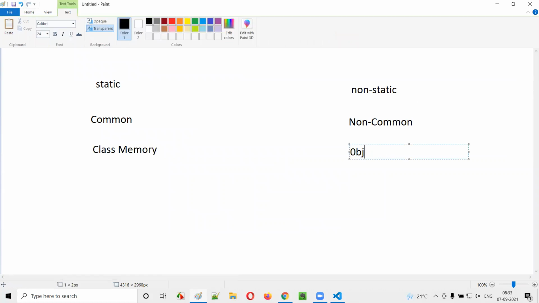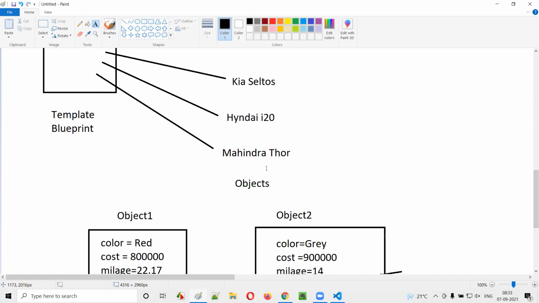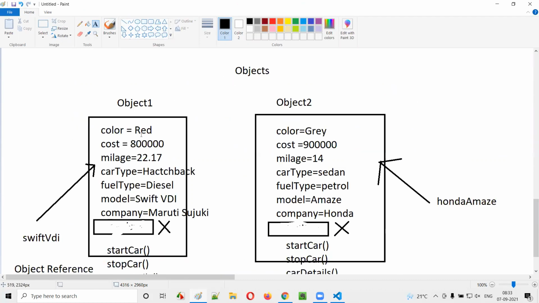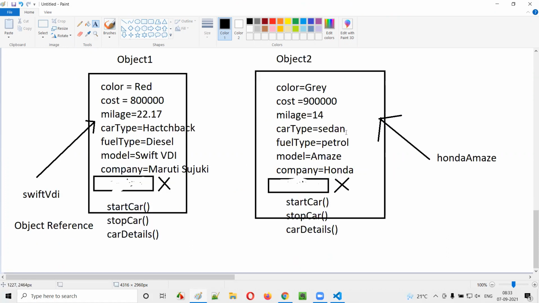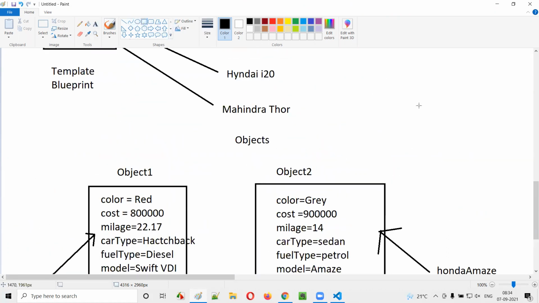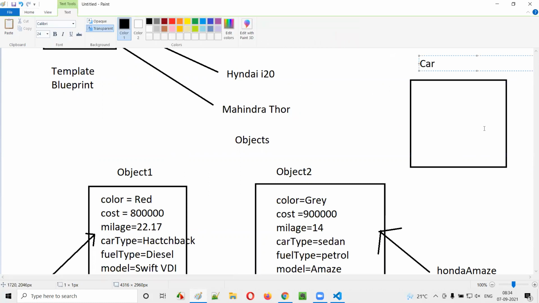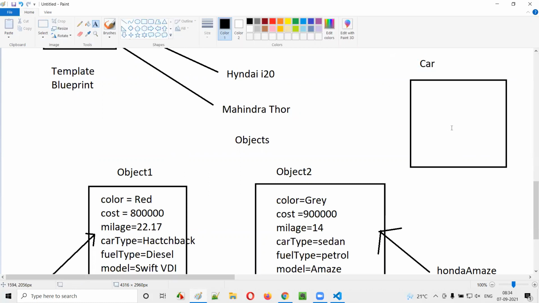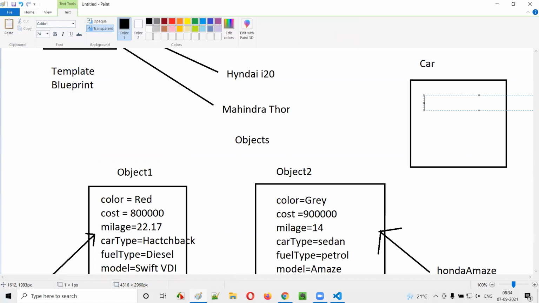So here, non-common things are in the objects. Object 1 has non-common things and object 2 has non-common things. Wheels is a common thing, so it cannot be part of the objects. It has to be part of another memory known as class memory. What is the class? Car is a class, and its memory has wheels equal to 4. This is a common memory now, guys.